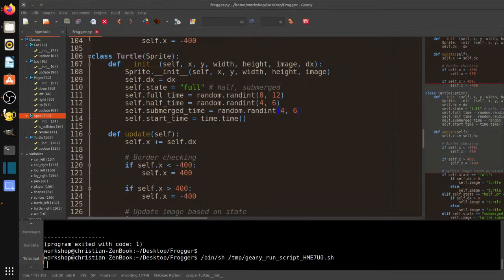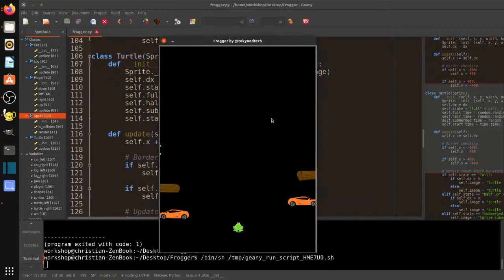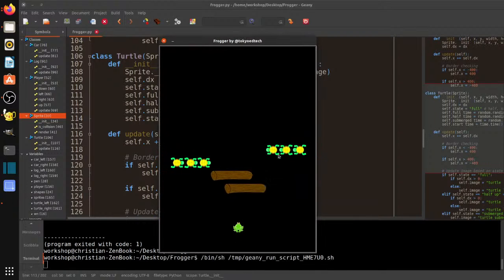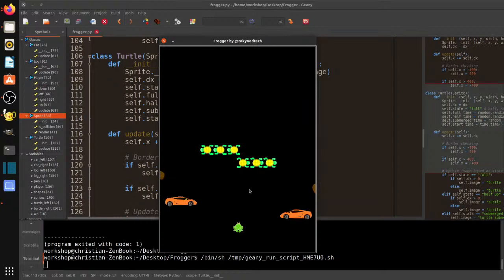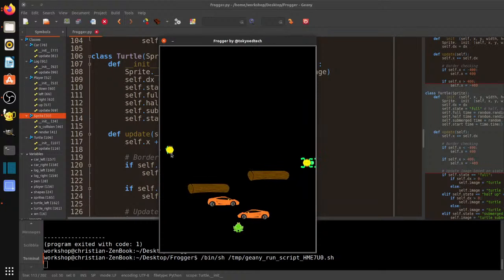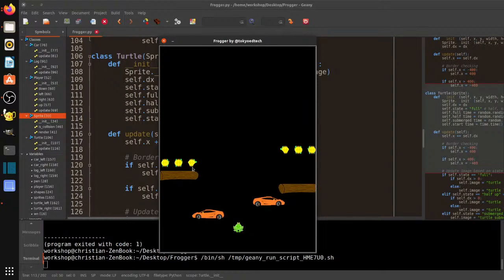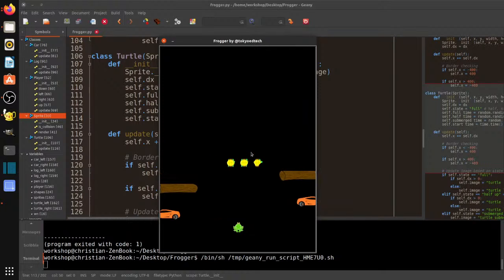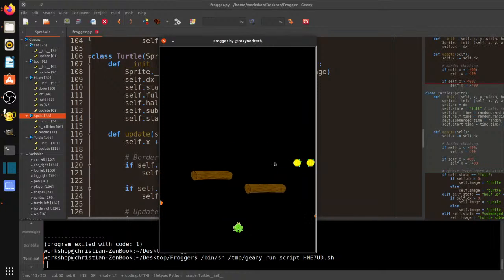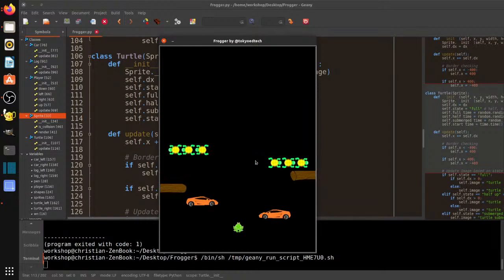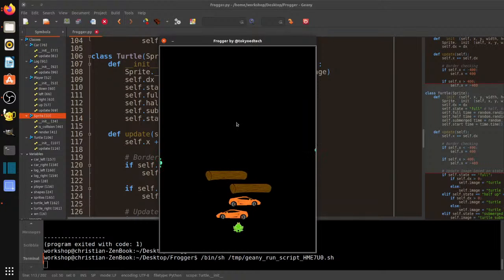So let's run that and see what that looks like. Now we should see that these guys are going to switch at different times. Okay, you see how that one started sinking, and now that one's sinking, that one's gone, and staying submerged for a while. Okay, that one's back. Now this one's back. So you can see how now they're on different times, which is pretty cool.